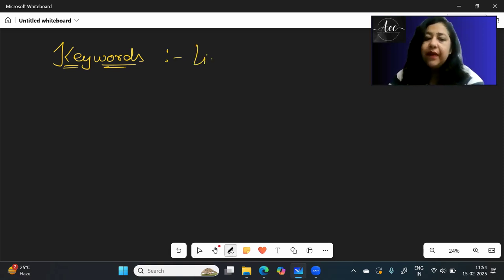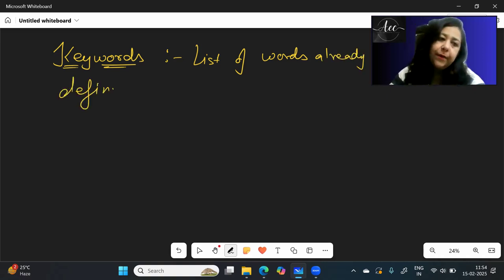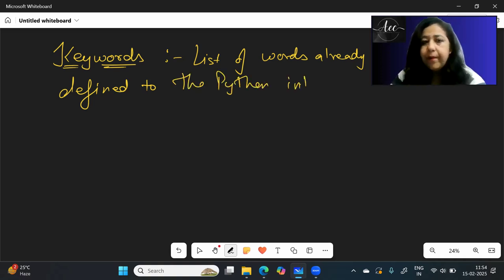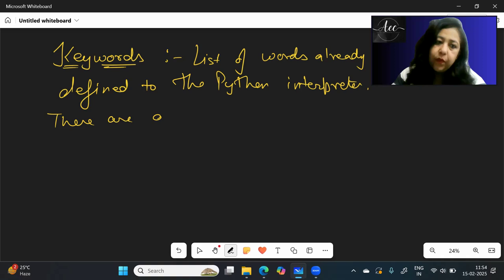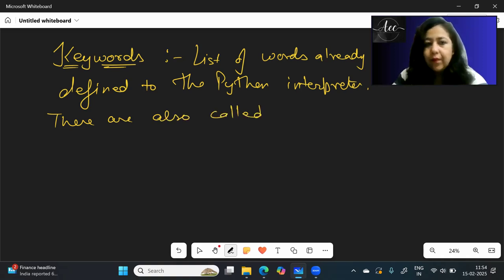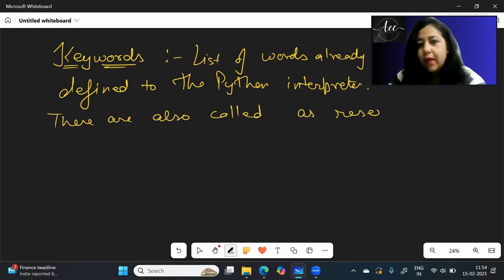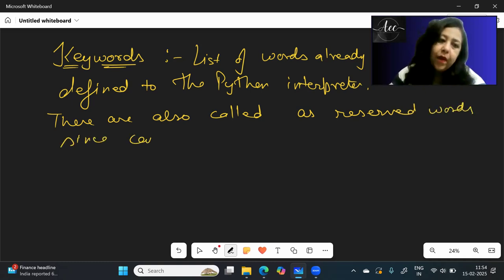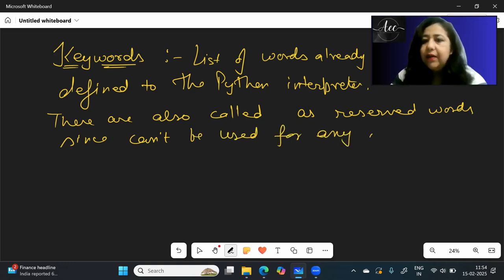Fine. So it is the list of words already defined to the Python interpreter, right? That's said to be keywords. These are also called reserved words since they can't be used for any other purpose.